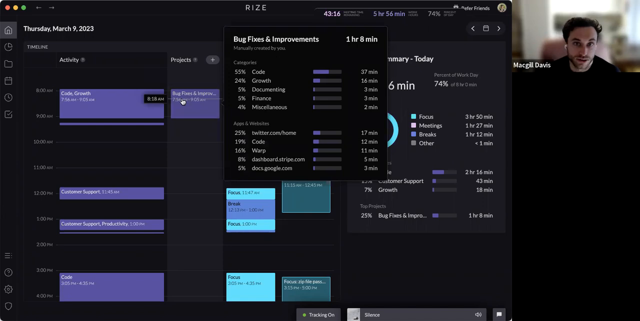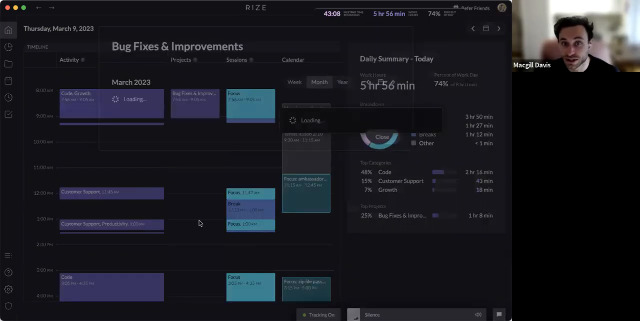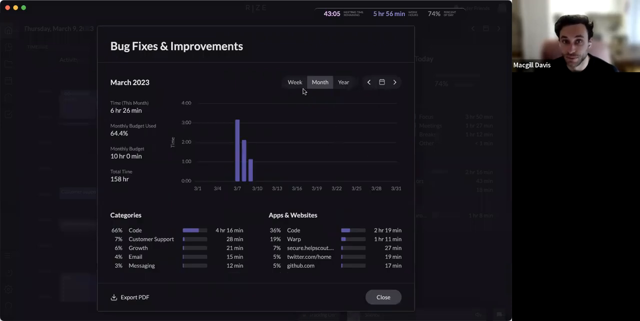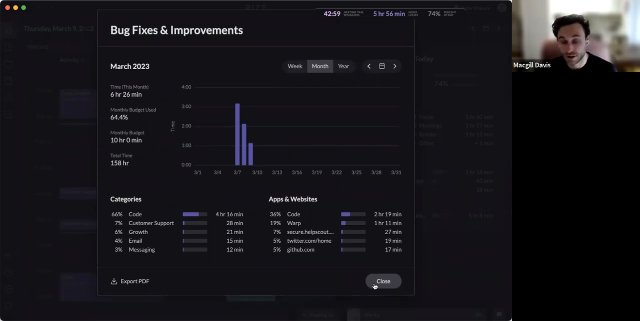You can see one project today was bug fixes and improvements. If I hover over that, I can see the breakdown. If I click, I can view the details of the project and it will show me some fun histograms here, as well as the breakdown. I can even export that to a PDF if I want to share it with a client.